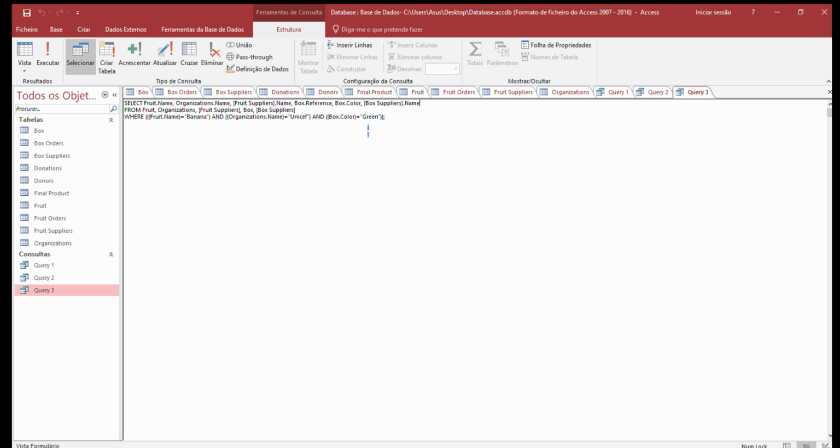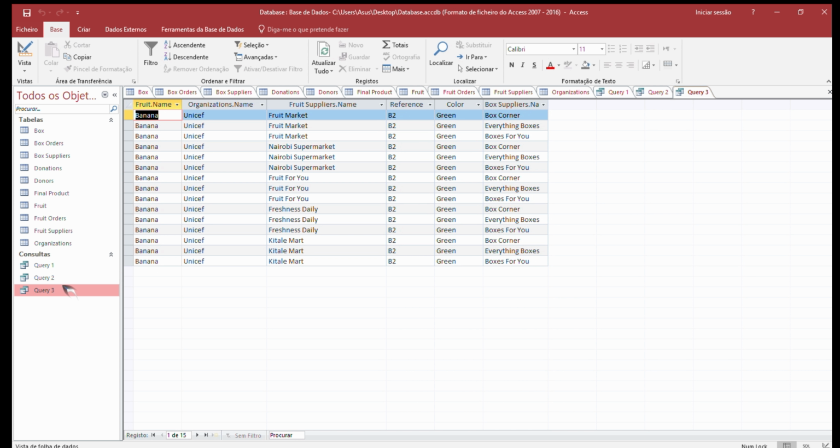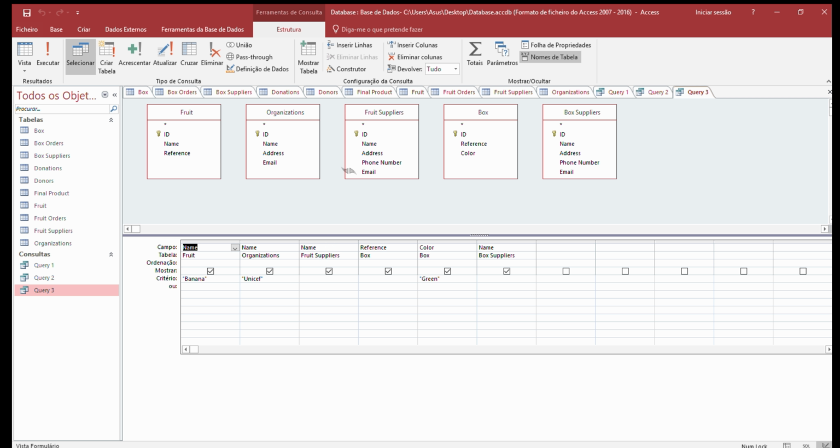If I execute it, we will see the exact same table as before, with the fruit name that we chose as banana, the UNICEF name, the fruit supplier's name, the reference, and the color that we restricted as green. As you can see, these are the 5 tables that have been consulted in order to obtain the data that we indicated in each field and each criteria. We must not forget that the tables must have a direct or indirect relationship. This is an alternative way of making a possible query.